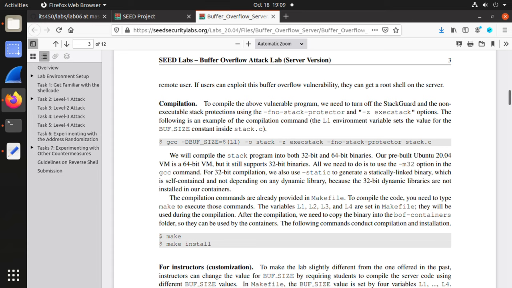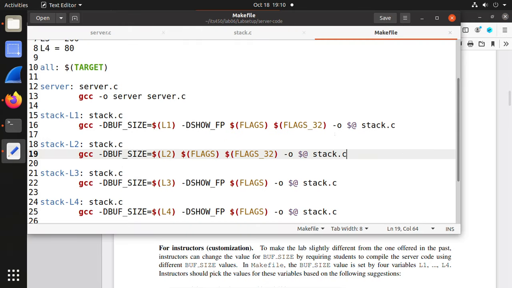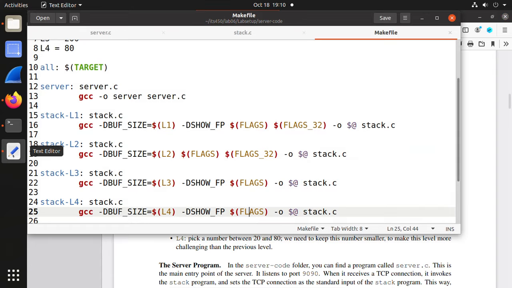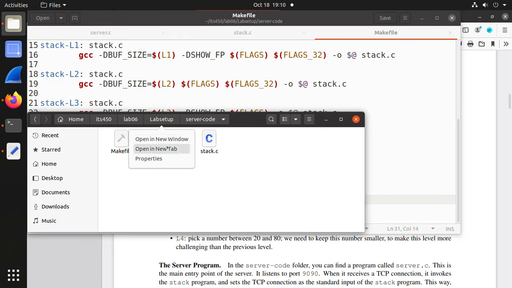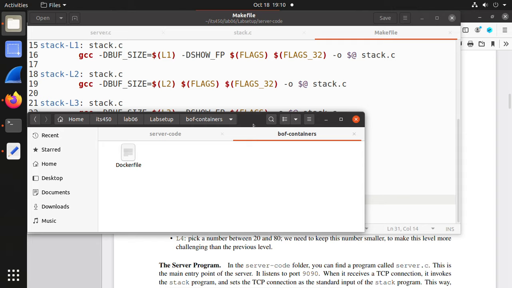First, we need to compile the vulnerable program. All the instructions are provided in that makefile, so we only need to run make install. We already went through the makefile. You saw this line over there, right? There's 32 bits. By default, it's compiled into 64 bits. So you only need to run make and make install. Make install actually just copies the compiled program into this bof containers folder. Here, open a new tab. In this lab setup, you check the bof containers. Currently it's only one Docker file over there.